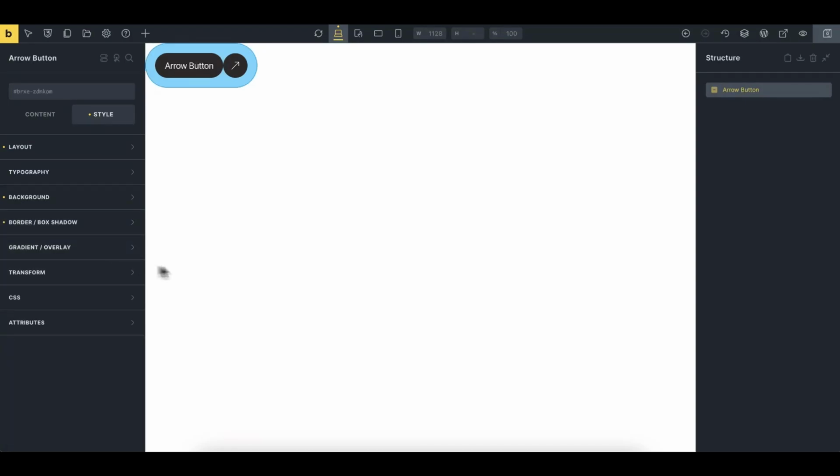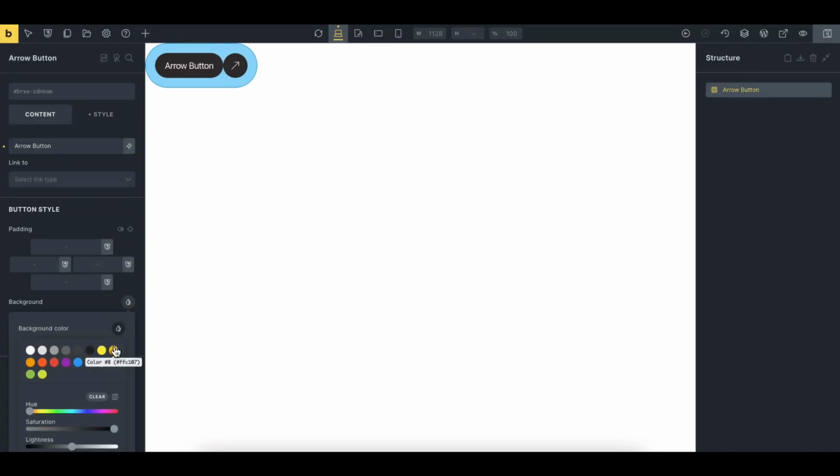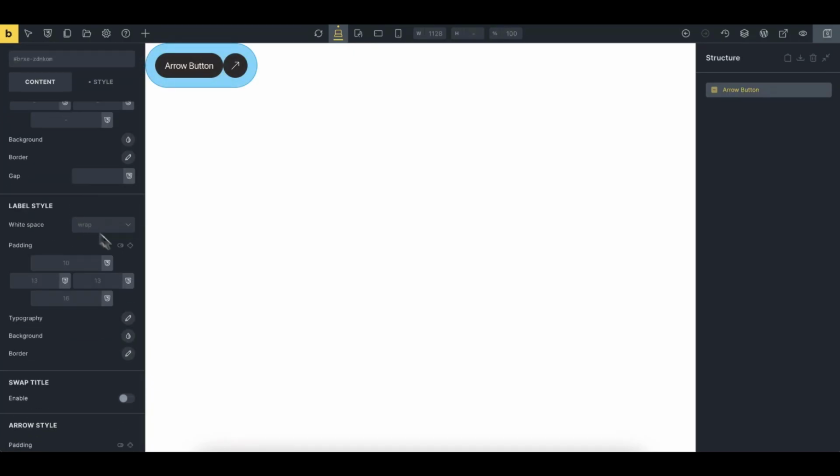You may encounter some controls to style the root directly in the Content tab. This is to style all at once, without having to move between tabs, like this background. And these styles are applied to the label and the icon, both children of the root.